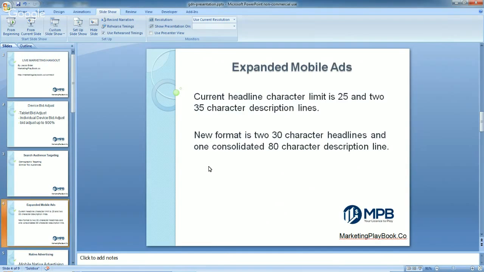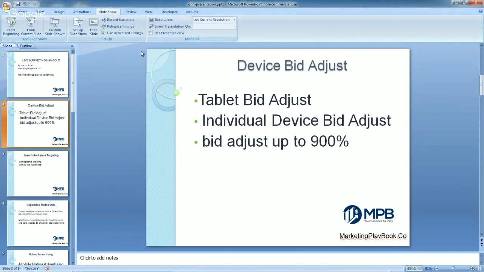Next up, we have the expanded mobile ads, and I wonder if I make this big, if it'll work. No, it won't.